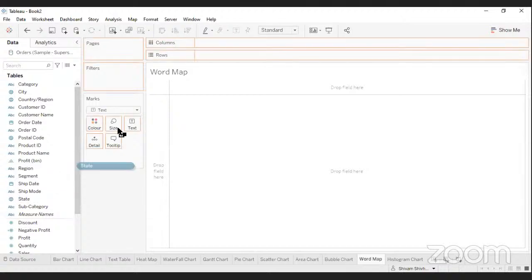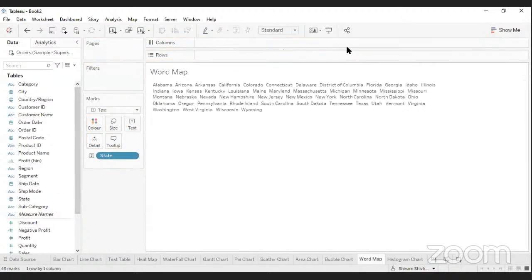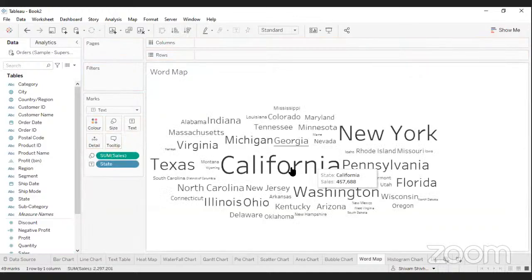When I drag this state onto the text, I'm not getting very useful information, because this is basically showing me simple text here. So what I need here is to drag the sales. Based on the sales, I can identify the text. When I drag the sales, it shows California has the highest sale, then New York, and then other states which show the highest or lowest sales.